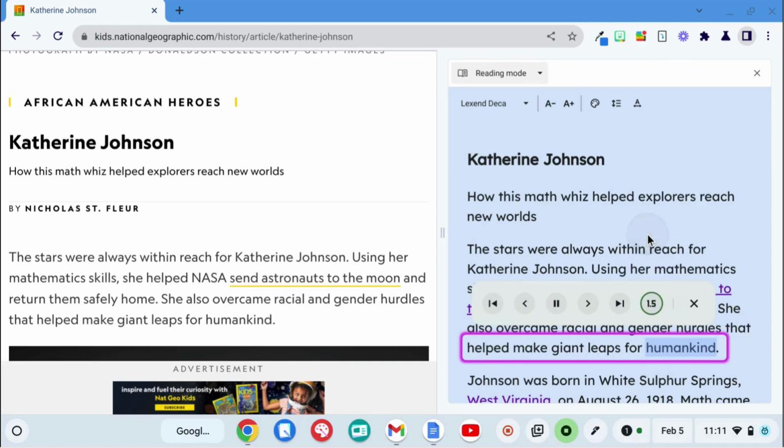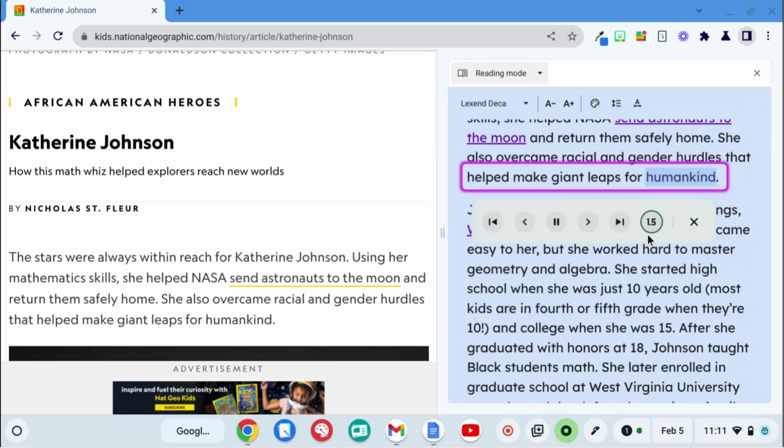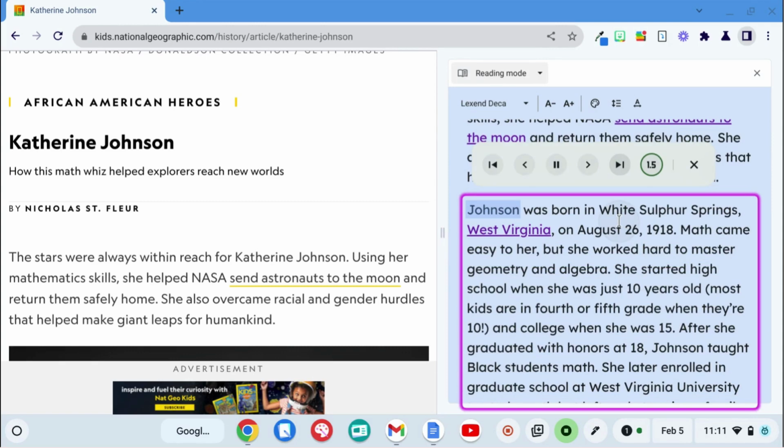Using the Chrome browser's reading mode, paired up with Chromebook's Select to Speak, really makes reading more accessible for students anytime, anywhere.